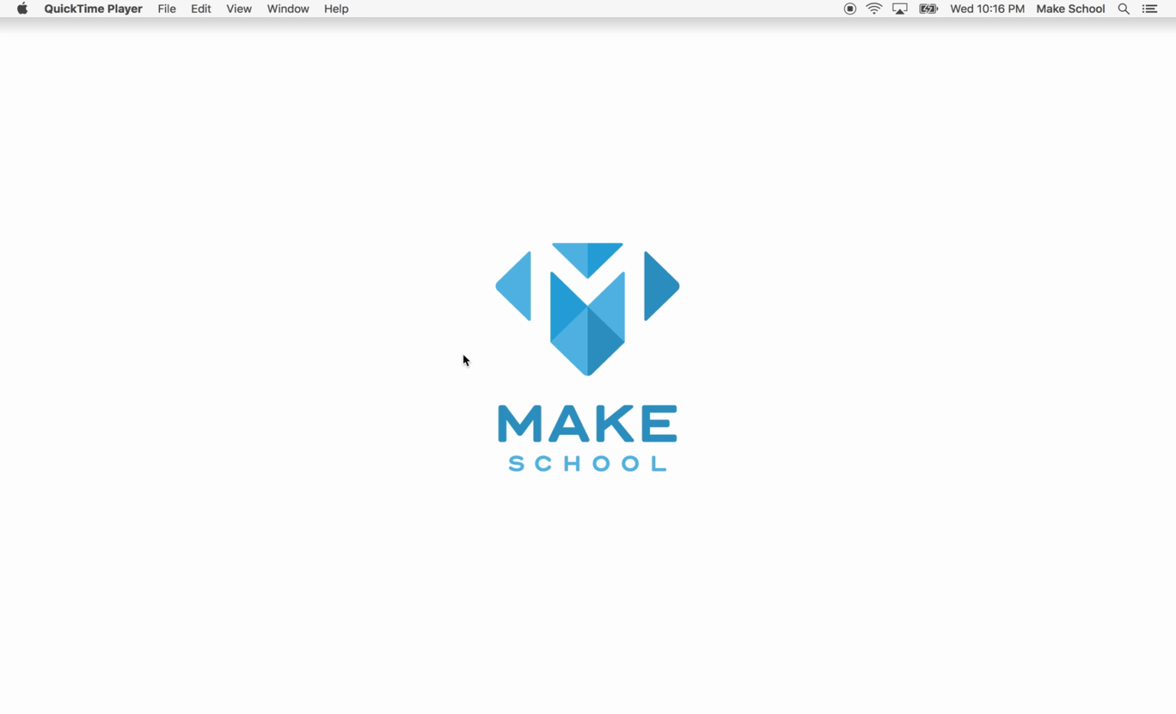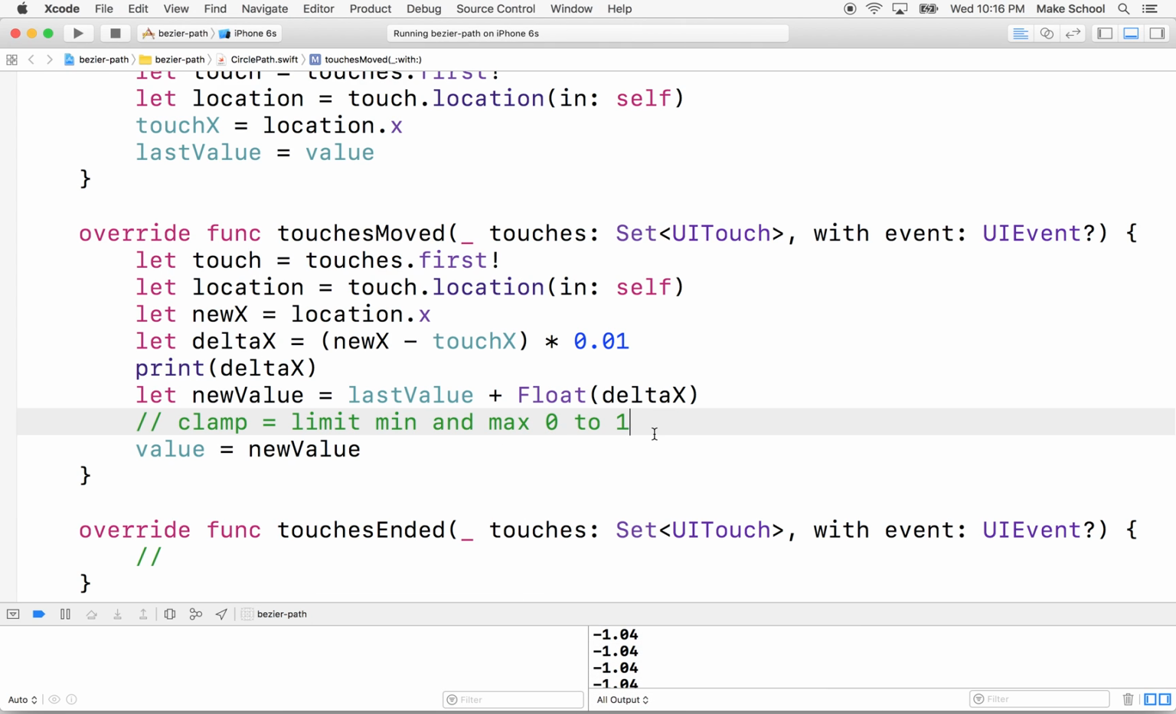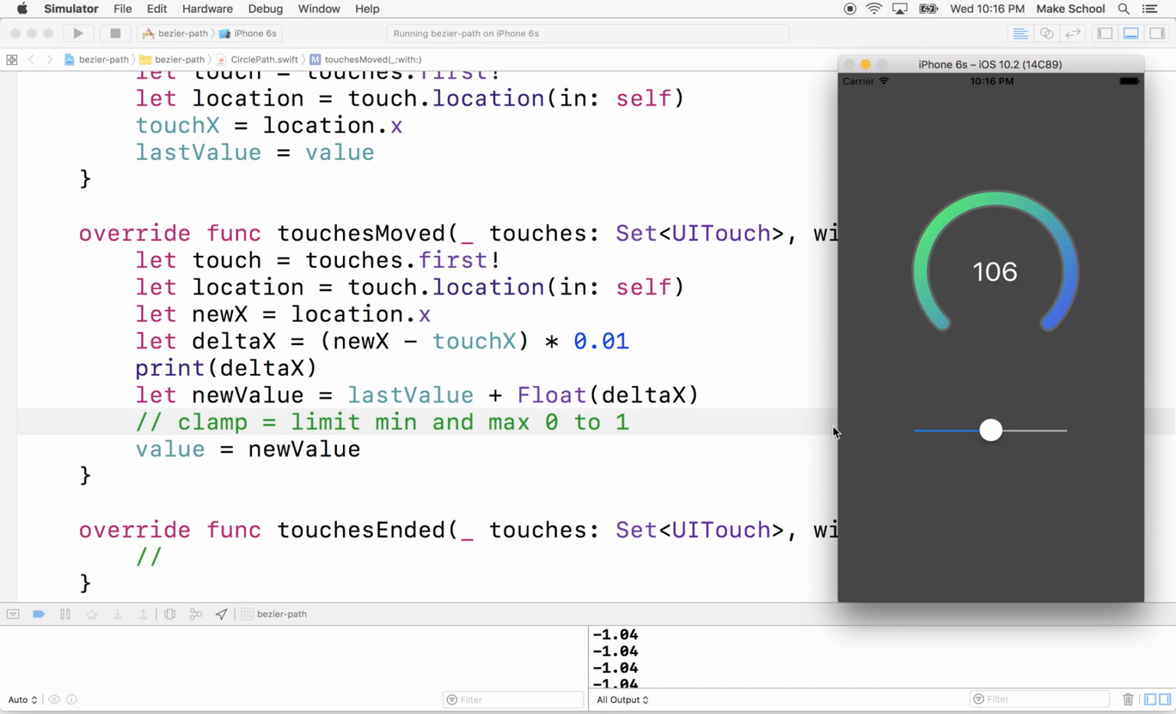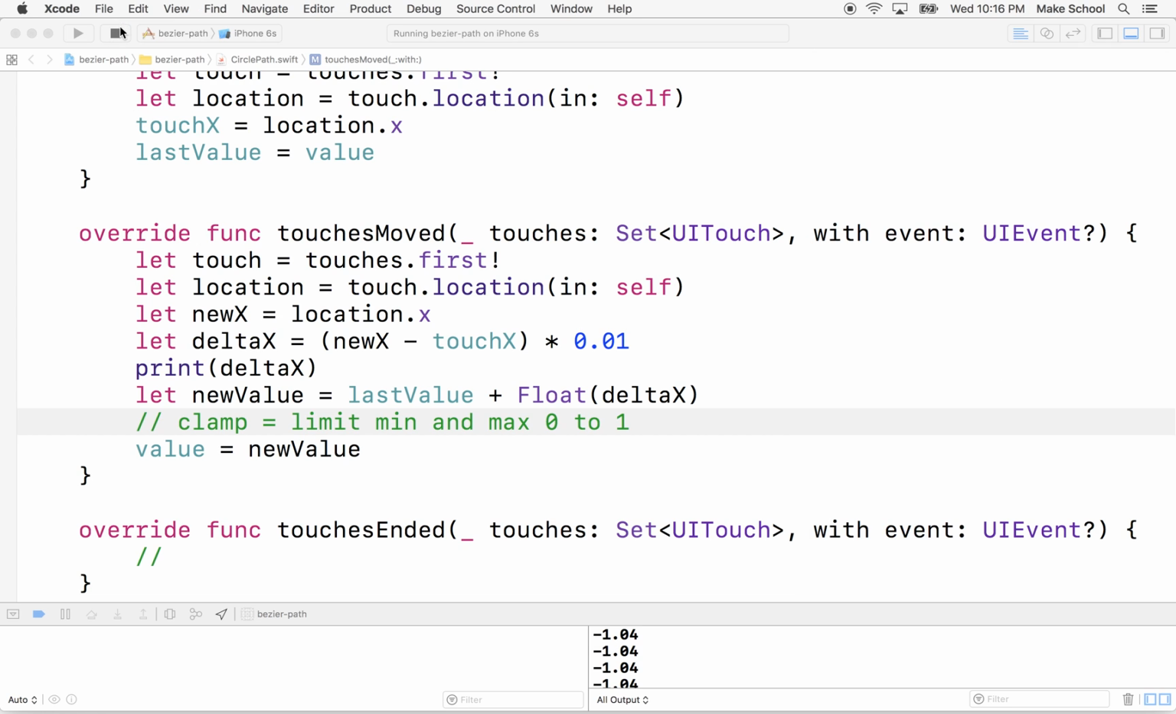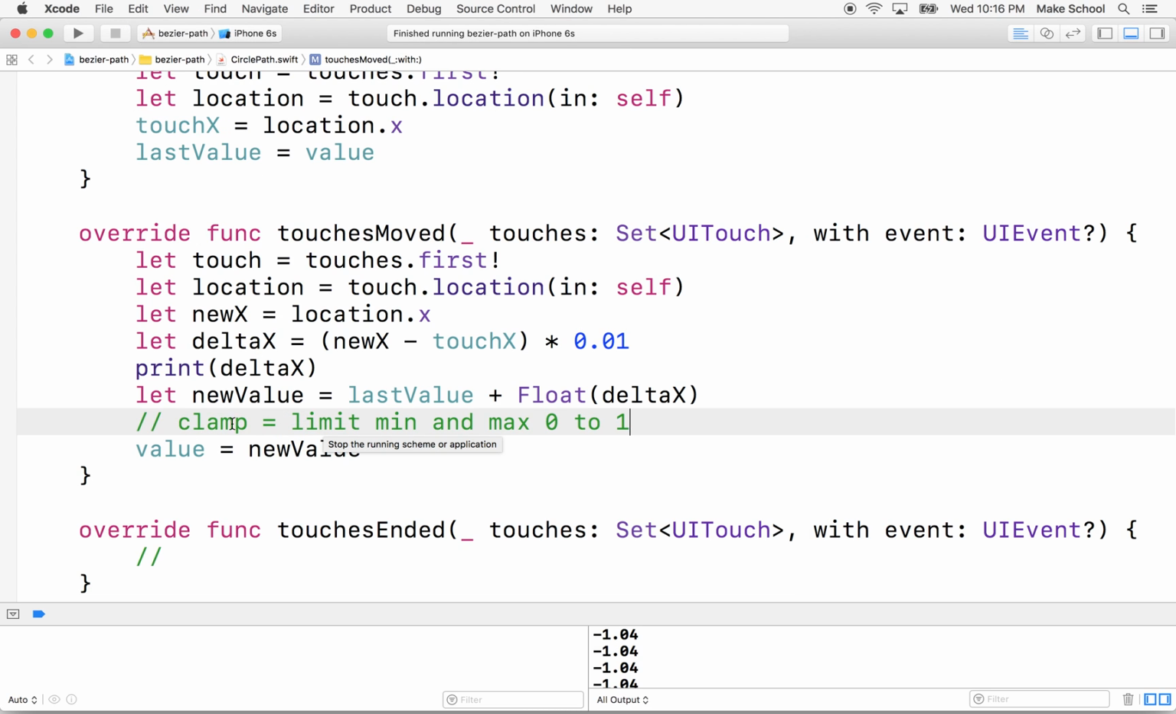Hi again. Here we are to continue our discussion of making UI elements with Swift and Xcode. In the last video, we set up our UI widget here, and it's working pretty good, but the value kind of goes off the end of the range, right? So it goes less than 0, and then it'll go greater than 1. This is 100, but really the range is 0 to 1. And so how do we do that? We need to clamp it, right? How do we fix that?